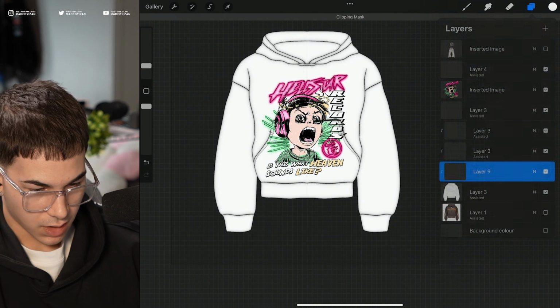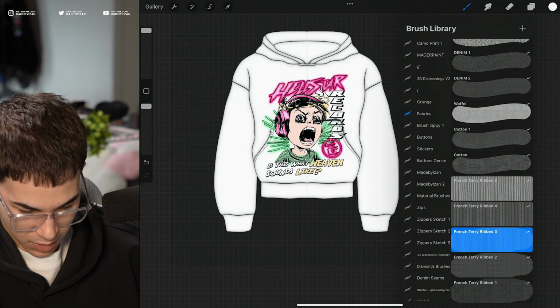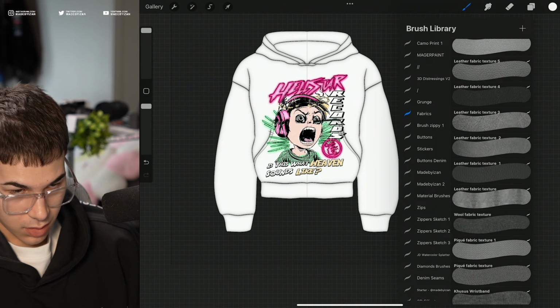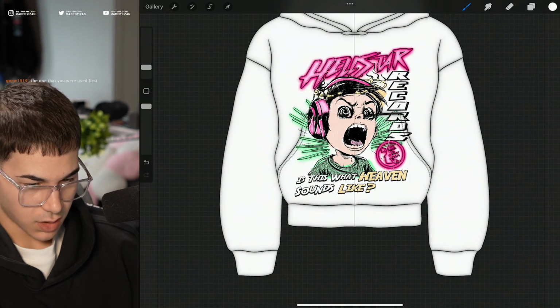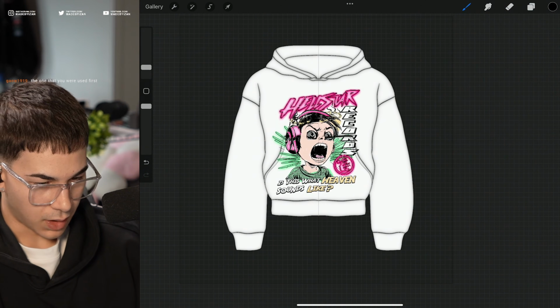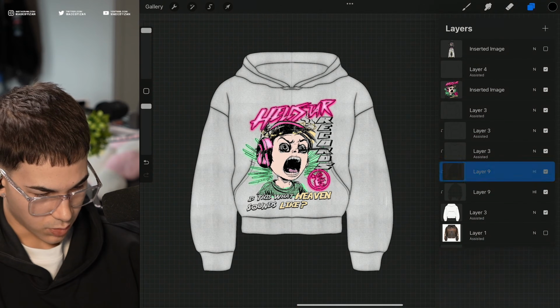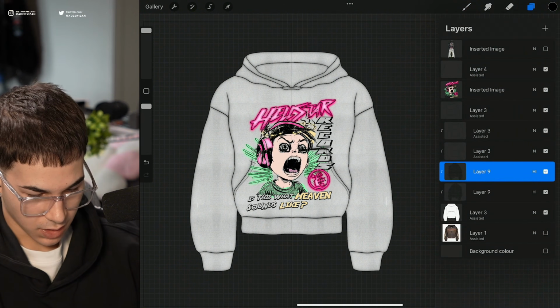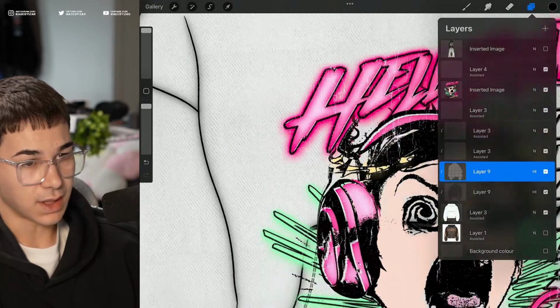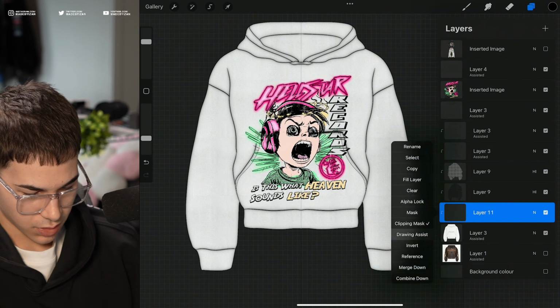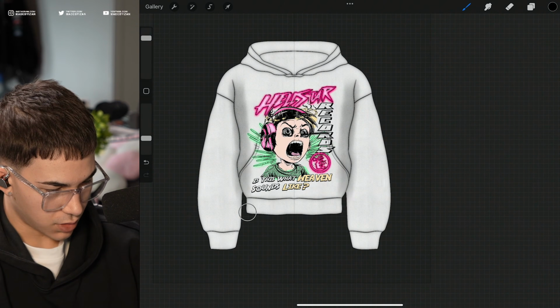Now let's create with my upcoming fabric brushes. Let's take French terry, and I'm going to take, where is it? Yeah, this one, and I'm going to be doing black and painting the whole way. Now let's do hard black and like this. Let's duplicate it, flip horizontally and invert it. Now it's looking clean. Now let's go into my material brushes, select number 2 for shadows, draw and assist, and let's make some hard shadows.